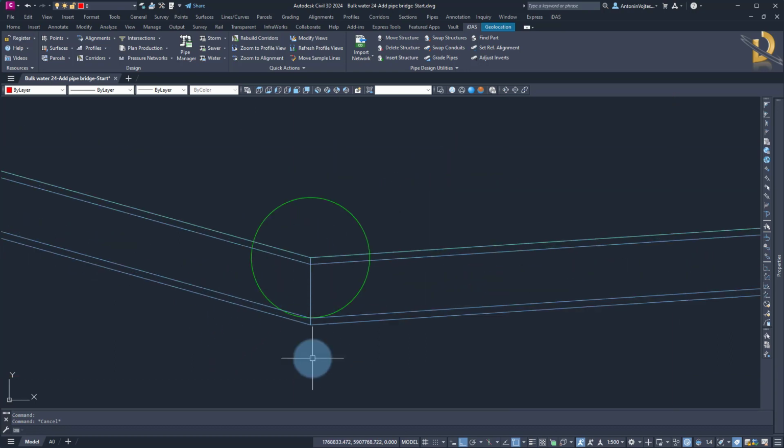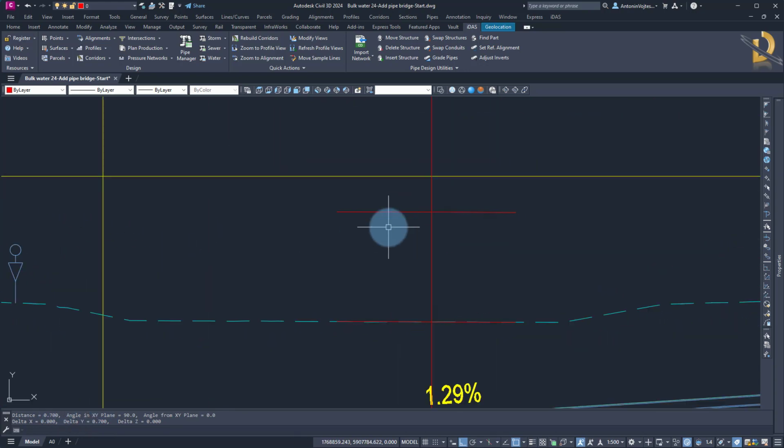But first I will measure the height of the pipe. Let me use the normal distance command, DI, enter, and then I measure this height, and it says 0.7. So I will offset or copy this line 0.7 meters up. Then the bridge length should be 6 meters. So I will offset the center line by 3 meters left and right. So 3 meters left, 3 meters right.